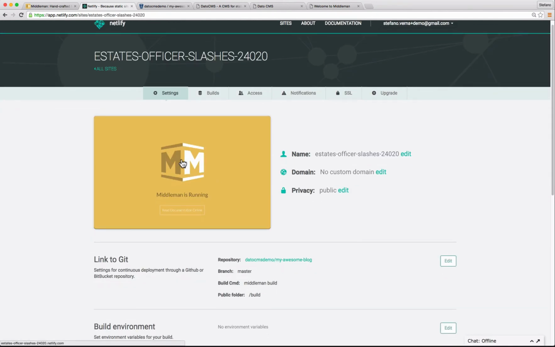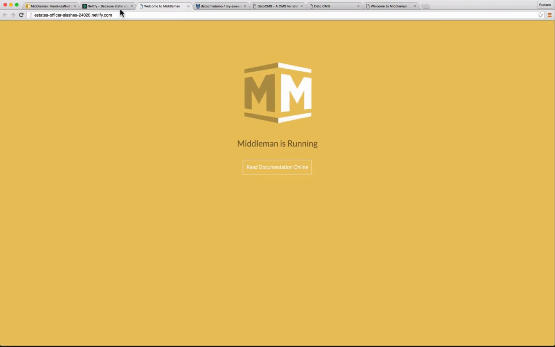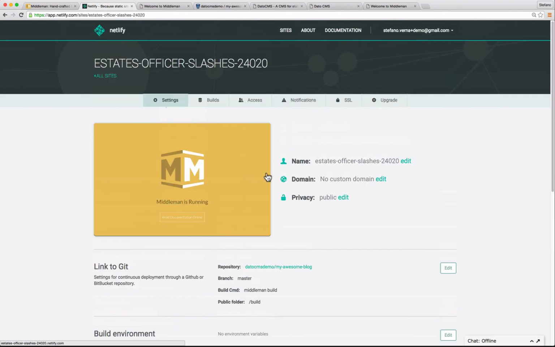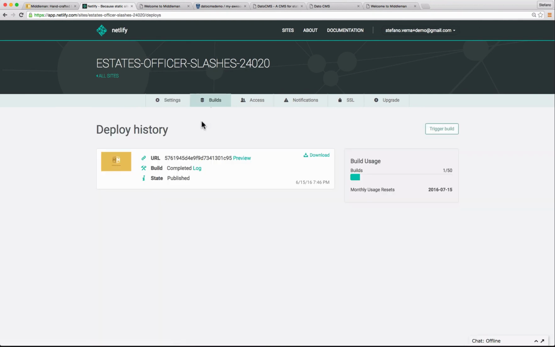Alright, the publishing operation was successfully completed, and we can immediately view our site on a temporary domain that Netlify has already prepared for us. From the Netlify administration panel, you can now proceed to associate a custom domain to your site, as well as view the history of deployments.